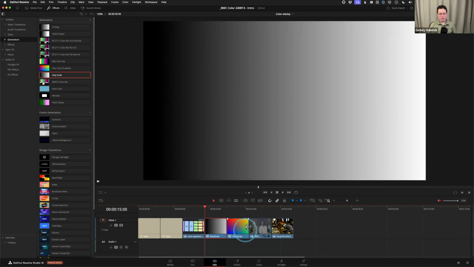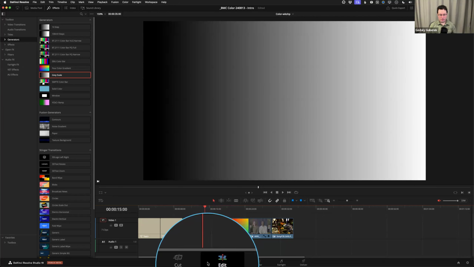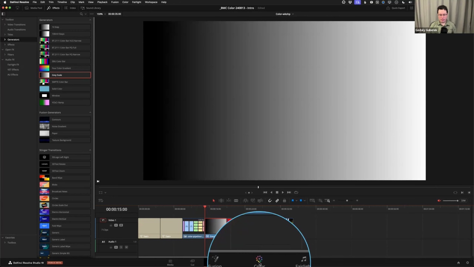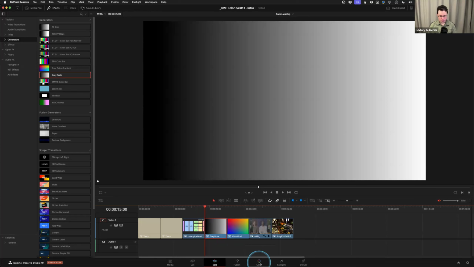All right, I'm going to switch to the color page. So I'm on the edit page now. You can see at the bottom of my screen, I've got the different pages in Resolve. I can switch to the color page by clicking on color at the bottom here. There is also a keyboard shortcut, which is Shift 6, the number 6.